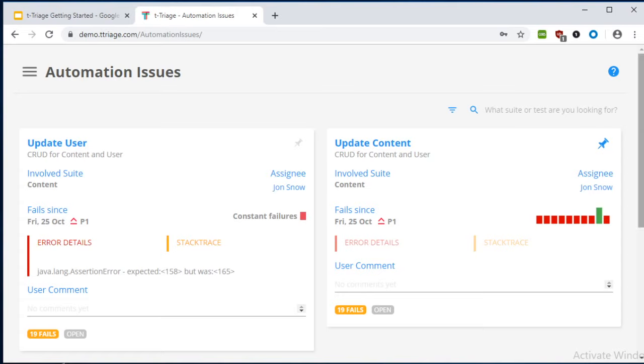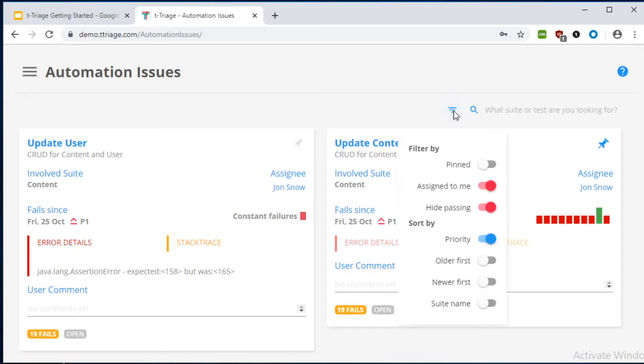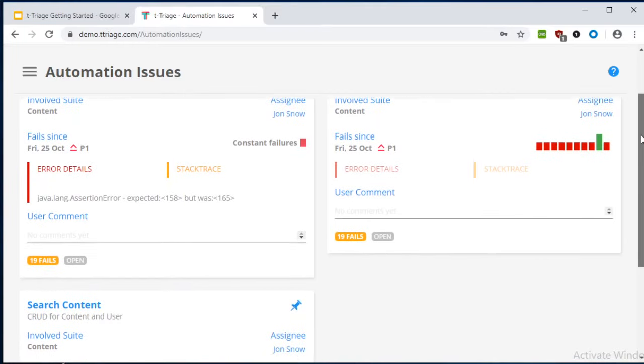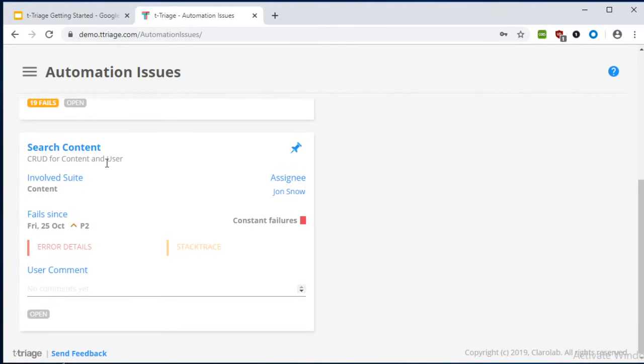As you can see, there's a list of all the automation issues. You can perform several filters in order to narrow down the list. You can pin them, so they are easy to find. And in particular, here we find the one that we just notified that it has a bug.